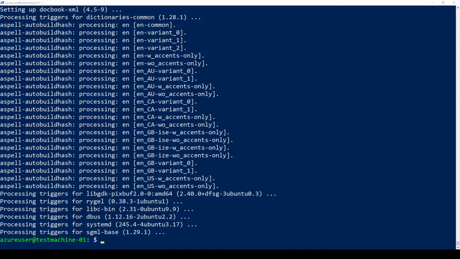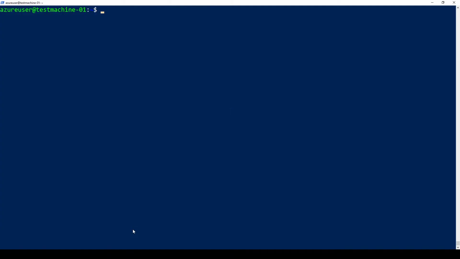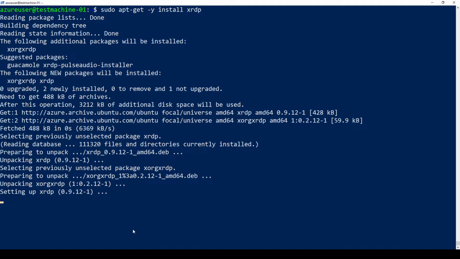Okay, so now that we're done installing the desktop environment, as I said before, let's go ahead and install our XRDP RDP server onto the VM. So let's do the following. Let's clean this a little bit. So let's do sudo apt-get -y install xrdp. So it's going to be installing there.